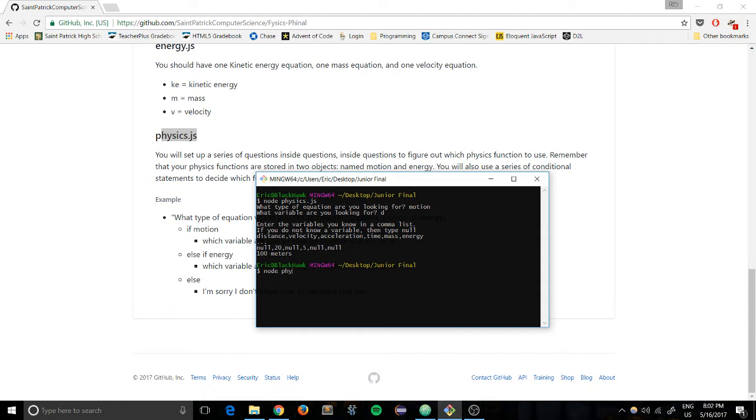So if I say node physics, let's just actually type that out. What equation do we want? We want motion. I want distance. But this time we're going to use the other equation, the one that uses acceleration, time, and velocity. So again, I do not know distance. This time let's just keep it at 20. So the initial velocity is 20.